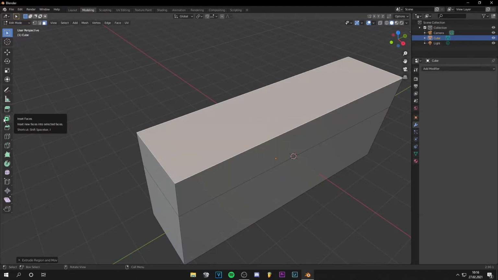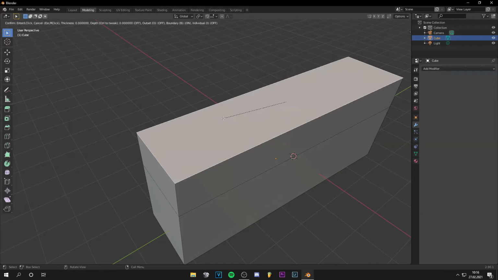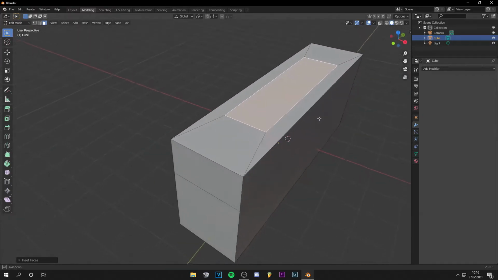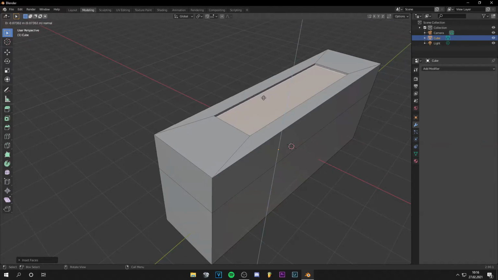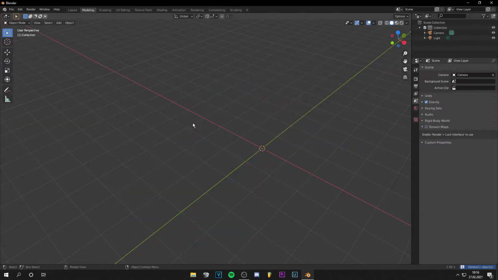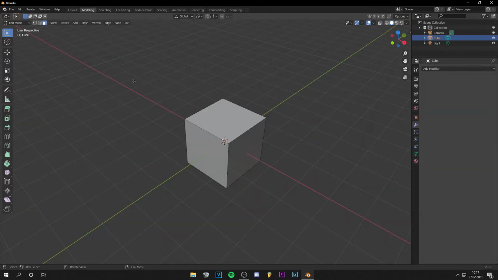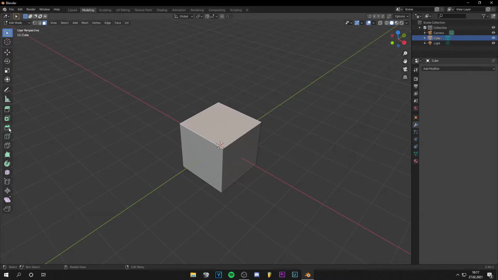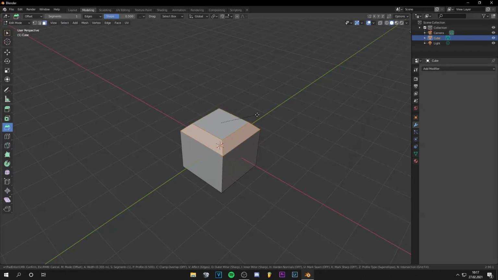Next tool is for insetting faces. The shortcut for this is I. Let's say we do this inset and press E and can extrude this region down. Let's delete this cube. The next tool is the beveling tool. So let's select this face and go to the beveling. And you can see we get this nice beveling here.